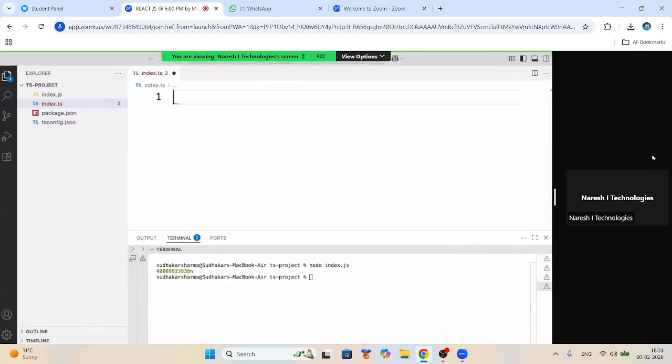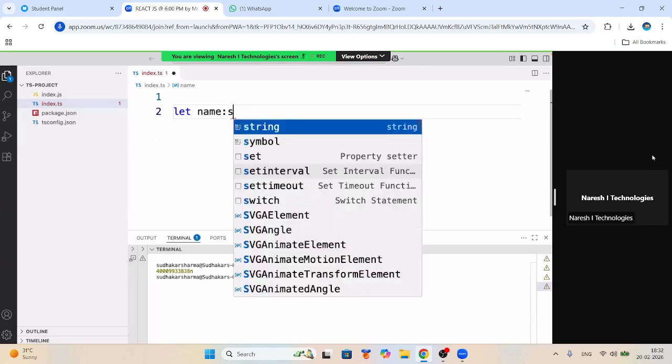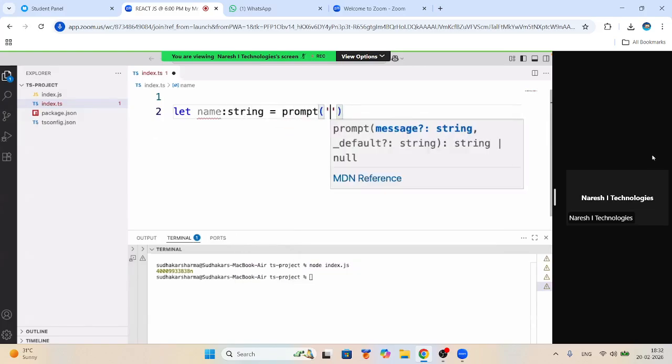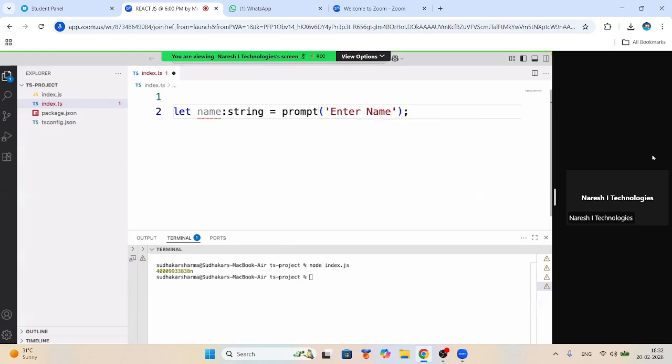For example, suppose let name is a string type equal to prompt enter name. Then it is an error. Why? Because prompt will return null also. So you have to mention the type as string or null. Now it is correct. We need to define the type exactly. And remember, if you don't mention a data type and initialize with prompt, it will automatically take the union of string and null.